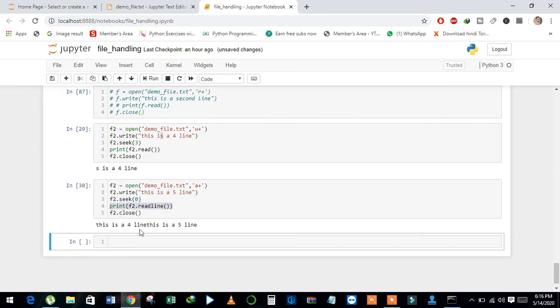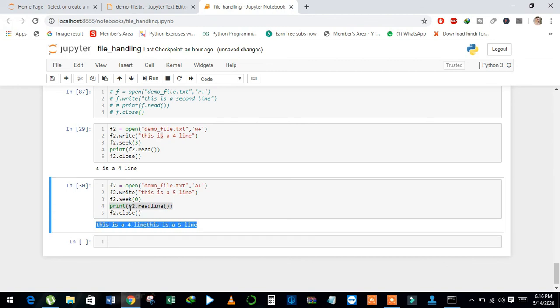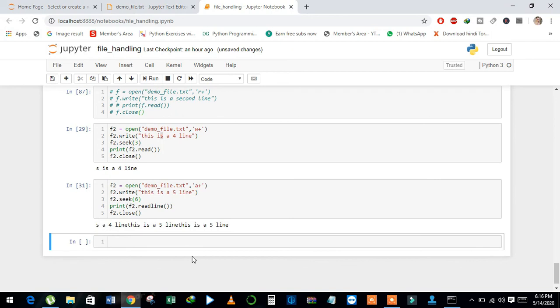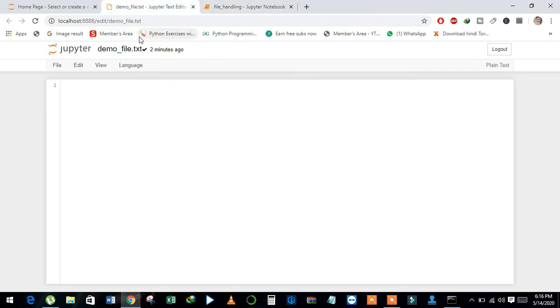And see here, because I have written 0 here, it starts from the beginning of the file, and when I write 6 here, it will start reading from the 6th index. And see here in the demo file: 0 1 2 3 4 5 6, and from S it will start reading the file.